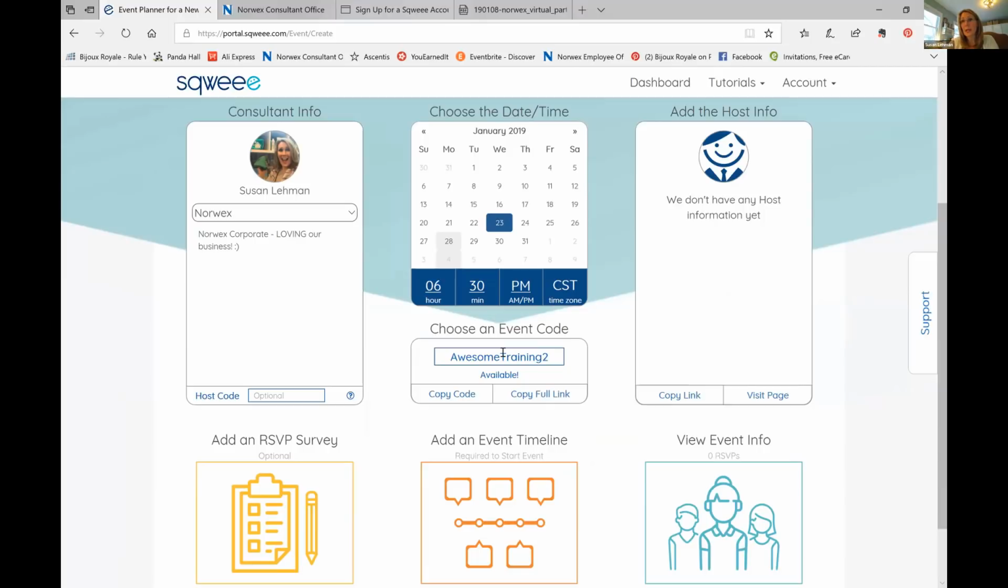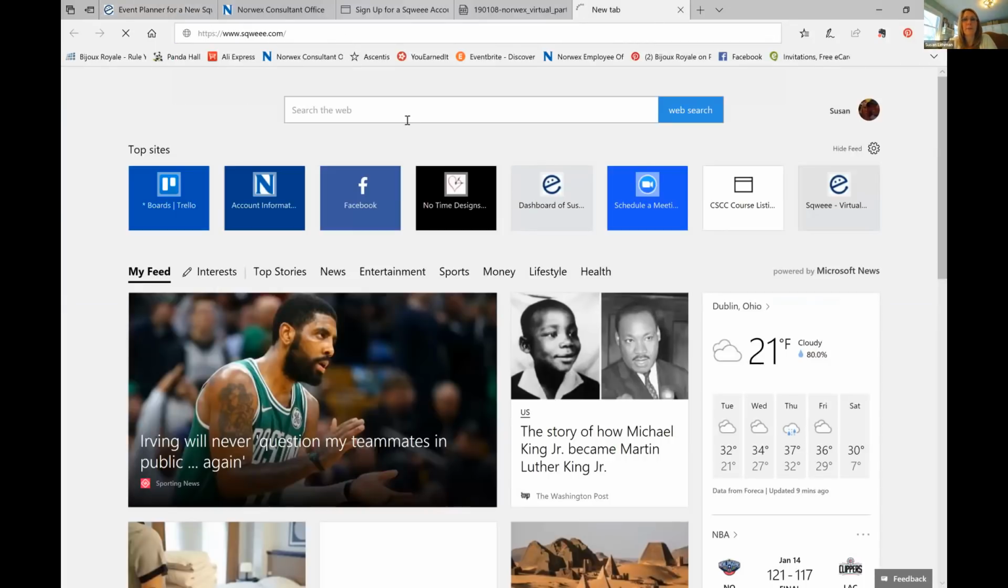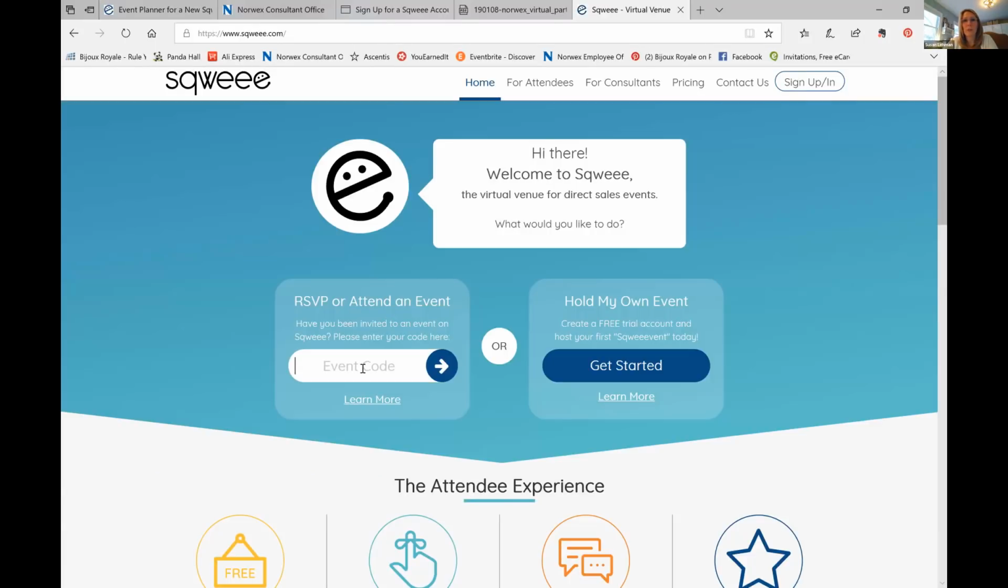And for people to sign into that, they actually have to go into Sqweee.com. I'll show you that, where they would have to go. So they would go into Sqweee.com. And they would enter their event code. So they would just paste it here, and then they would go that way. Okay, so that's one way they can do it.